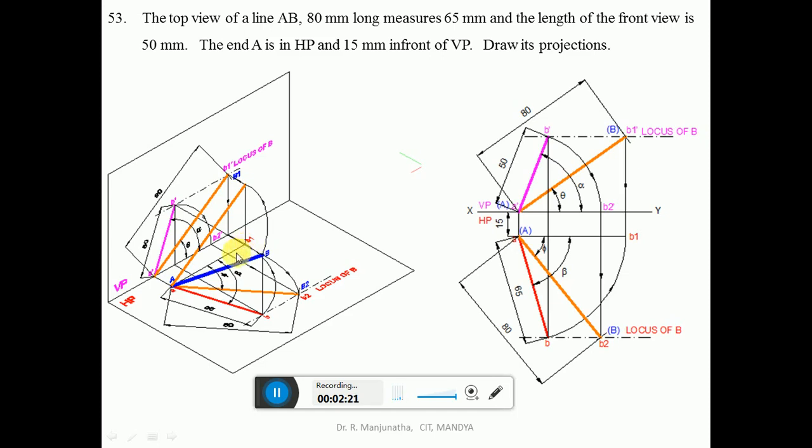So now the line is parallel to VP. End A is here. When this line is projected, we can see the top view, which will be 65 mm, and when you project it vertically up, then you take the line of 80 mm long with A as center, and cut an arc on this vertical projector, so that it cuts at this point, which will be capital B1. So this line AB1 is going to be the true length in VP.